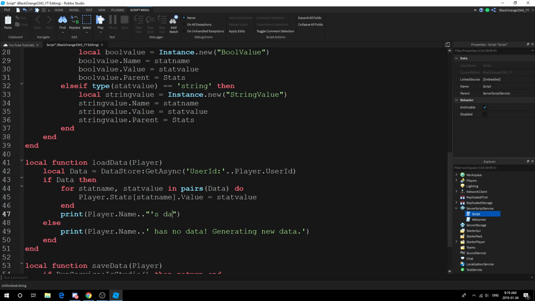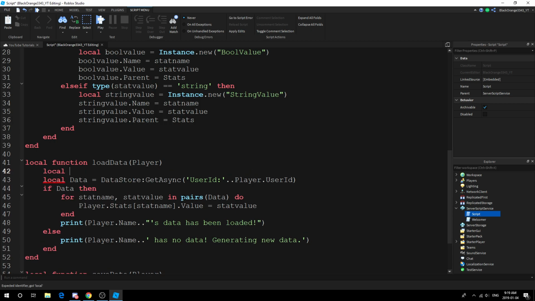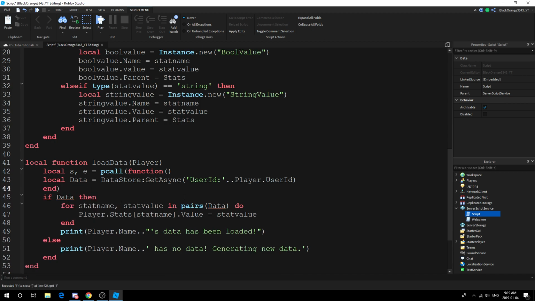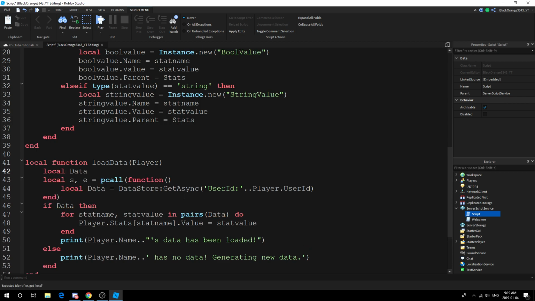And in the end, we're going to print player.name data has been loaded. Now we also have to pcall this. local s equals pcall function. Oops. Oh damn. Actually no, I'm not going to pcall that. Actually, I am going to pcall that, local data.